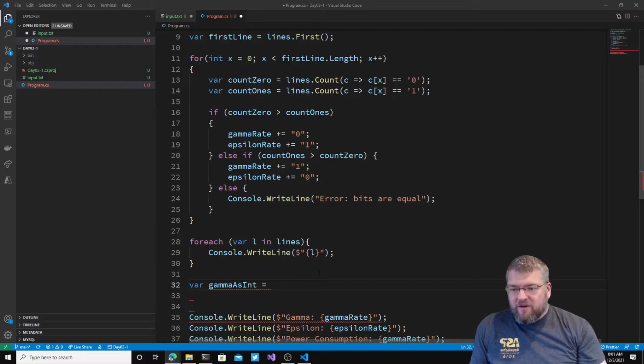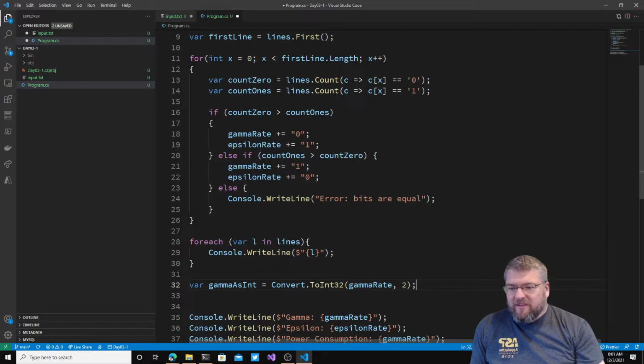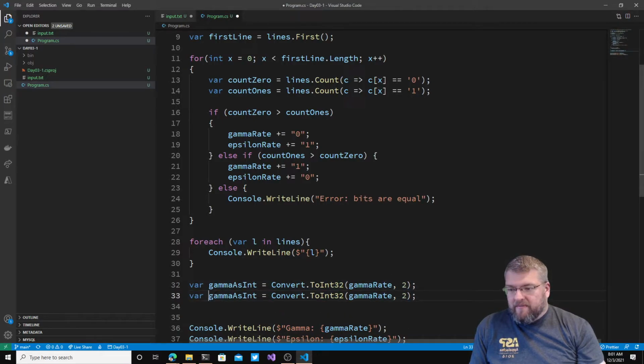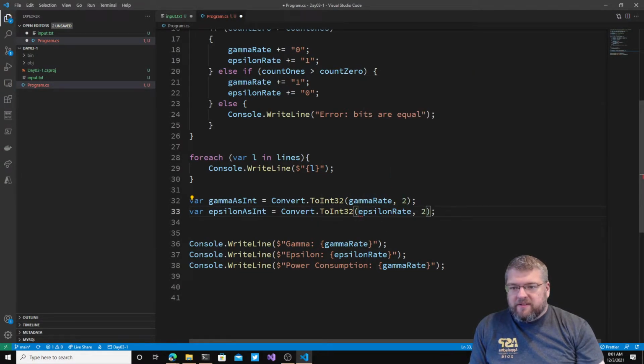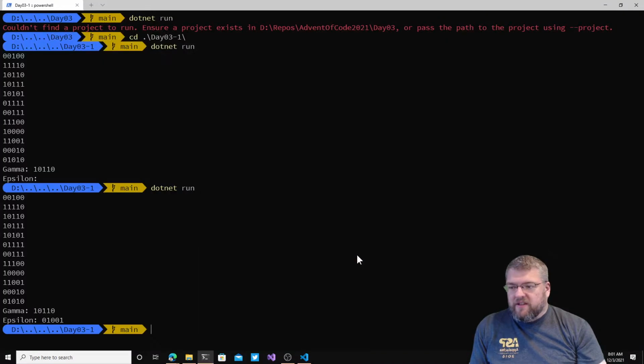Oh yeah. So Copilot had my back here. Copilot's like, I know how to do this, man. So we'll do epsilon. Epsilon as int. Okay. Epsilon rate. Gamma as int. Or epsilon as int. Okay. So assuming all that's correct, let's run this again. I like to double check my work.